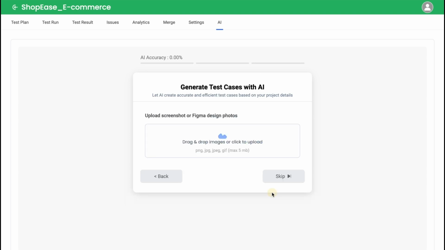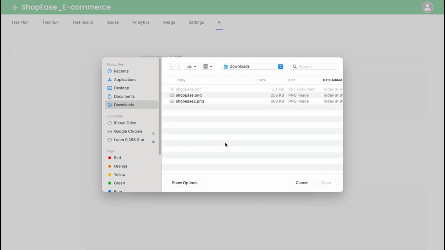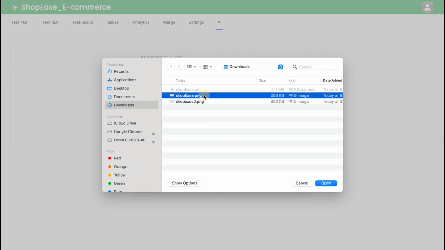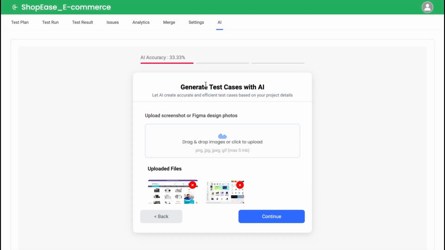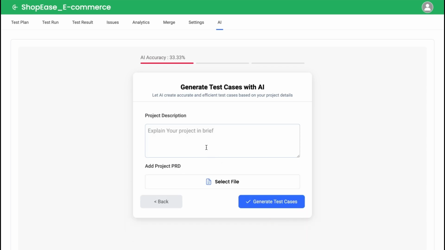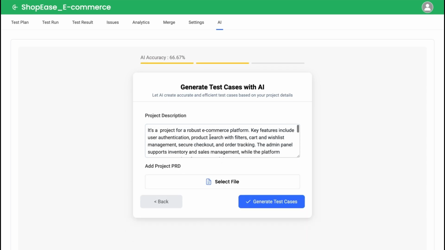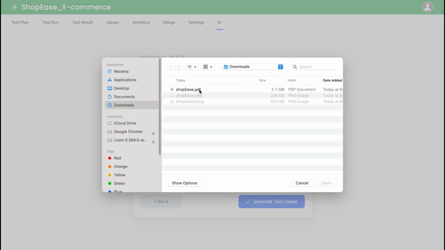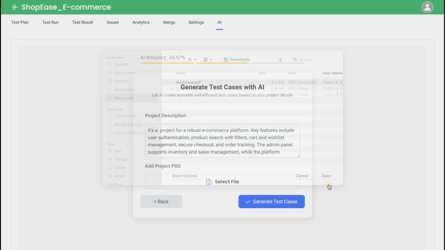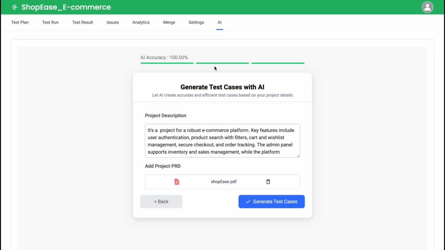For this demo, we'll select web-based and click Continue. Next, you'll have the option to upload screenshots or Figma design files of your project. If you don't have these, you can skip this step. After that, you can briefly describe your project and upload the project requirement document, PRD. Since we've provided all the necessary details, the accuracy bar shows 100%, ensuring a highly accurate test plan. Finally, click on Generate Test Cases.